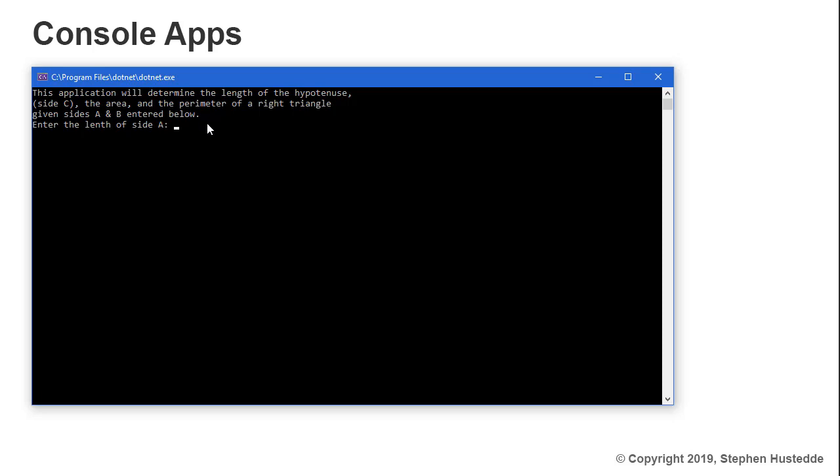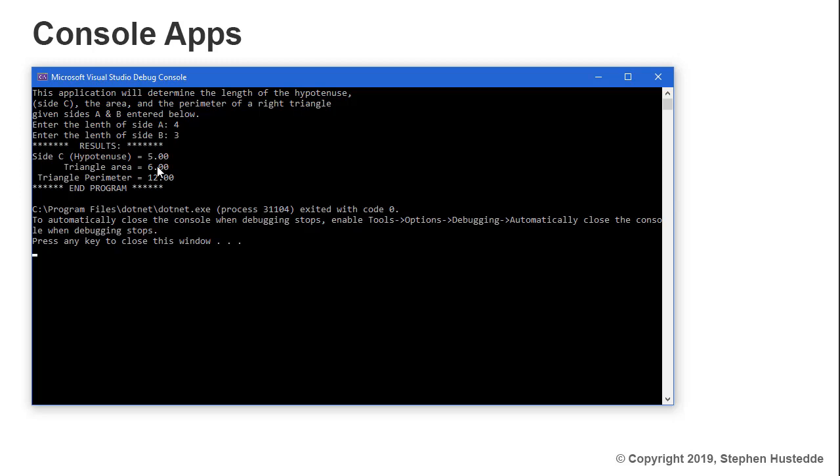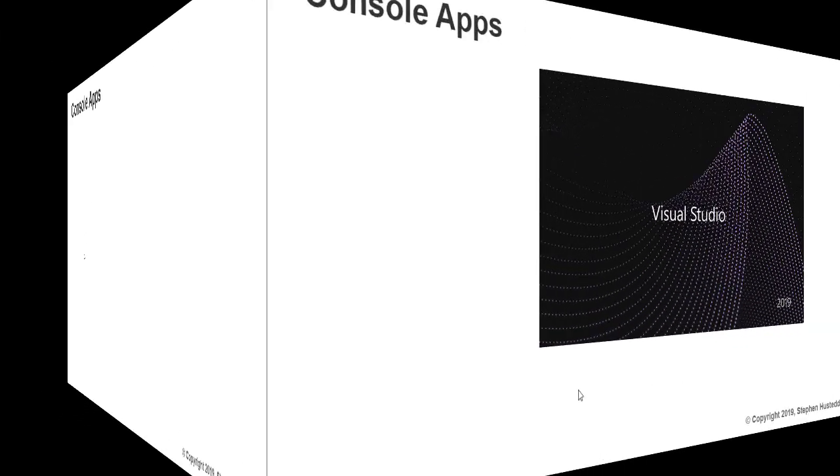So using our example before of length of side A being 4, length of side B being 3, I get the results that the hypotenuse or side C is 5, the area of the triangle is 6, and the perimeter of the triangle is 12. I press any key to continue, and that console app will close. So that's how a console app works. Let's go and create a console app in Visual Studio so you get a feel for that.